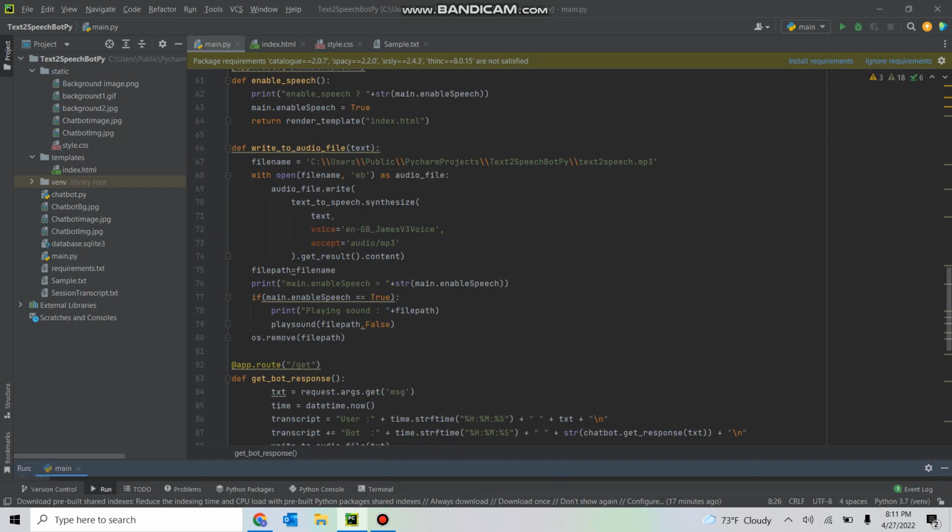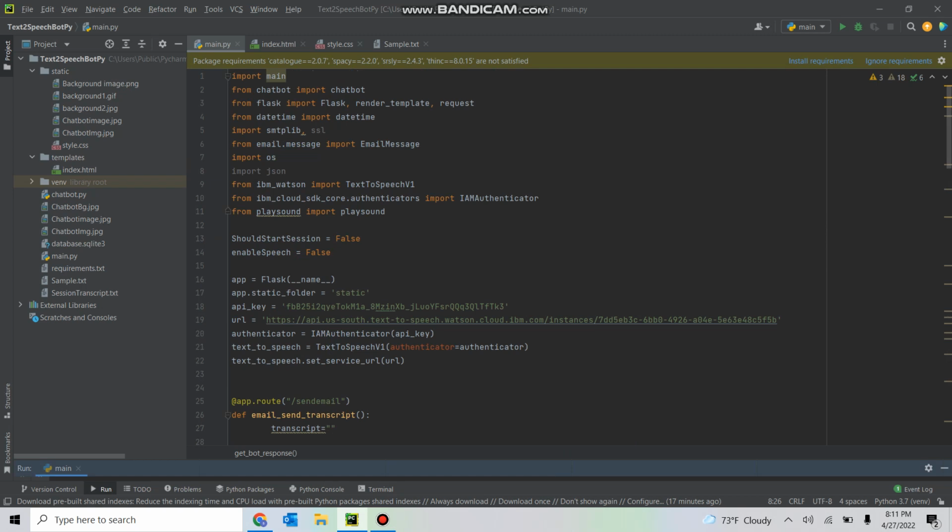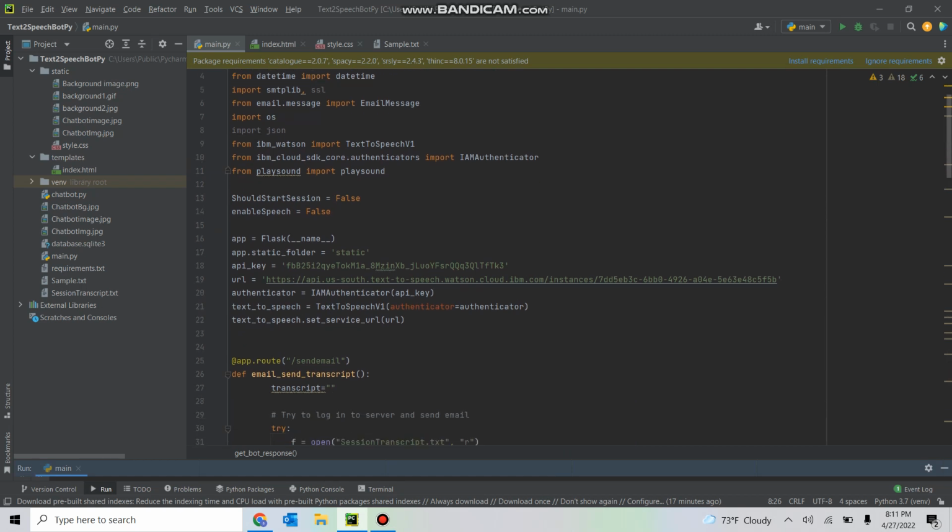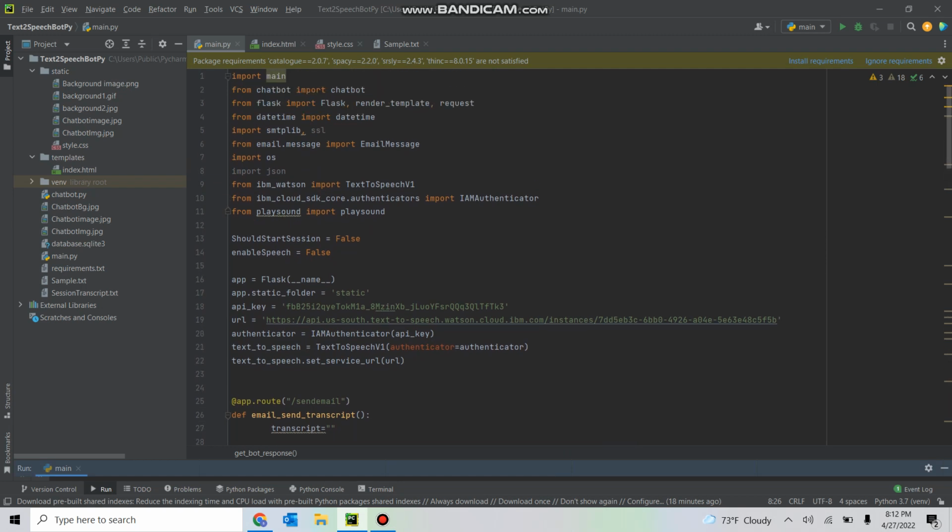Hello, today I'm here to demonstrate the functionality of assignment number 10, which is a Python website which has the following features. The user can chat with the chatbot, and he can enable the text to speech to convert the chat into speech. Here I've used IBM Watson to convert that text to speech as per the requirement.